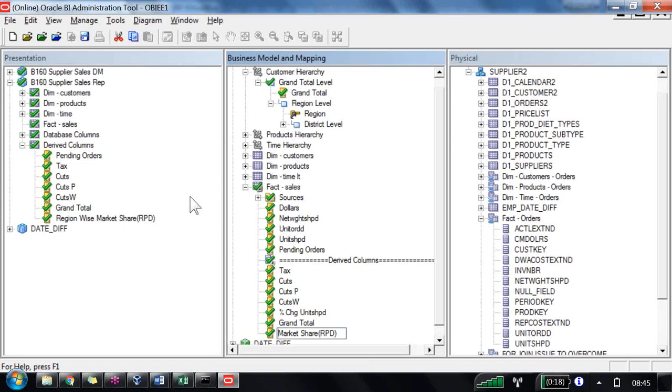Okay, now let me go and try to save it. If I change the name, does it automatically change in the presentation layer and in the reports also? Yes. If you change something in the BMM layer, it automatically changes in the presentation layer, and also in the reports. But any hard-coded values you did, like a case-when statement where this column is equal to something written, there it won't change.